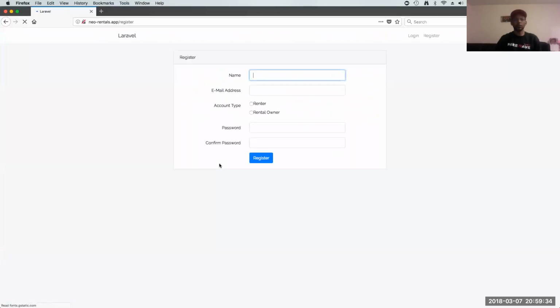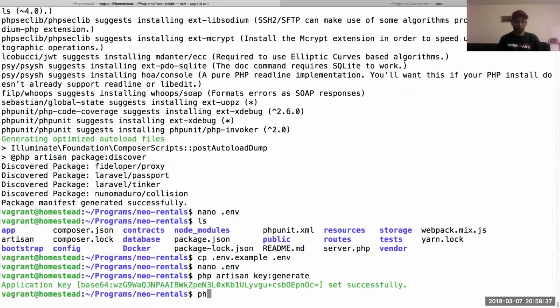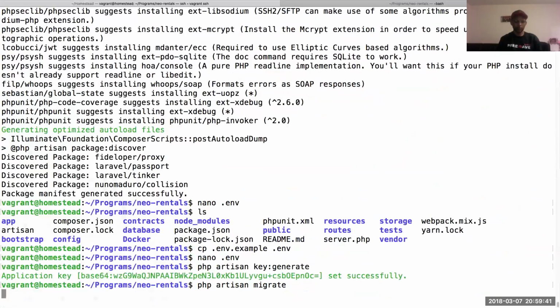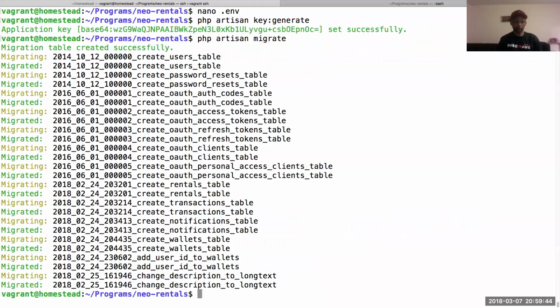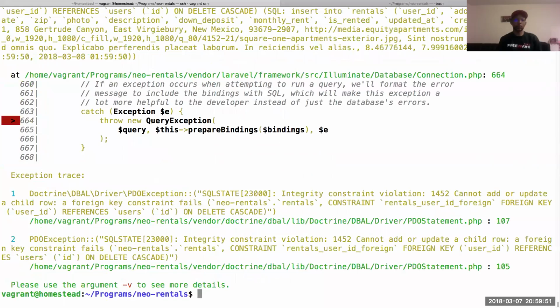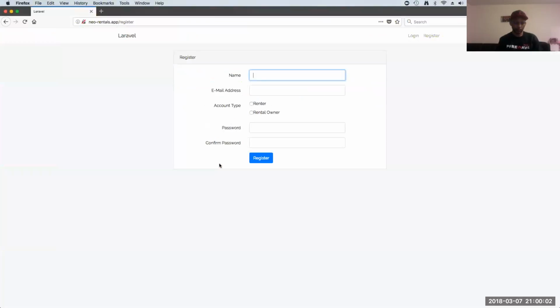Let us sign up. php artisan migrate. php artisan db:seed. Can I add? Oh. Jyrone Parker, Jyrone Parker at gmail.com. I am a renter.